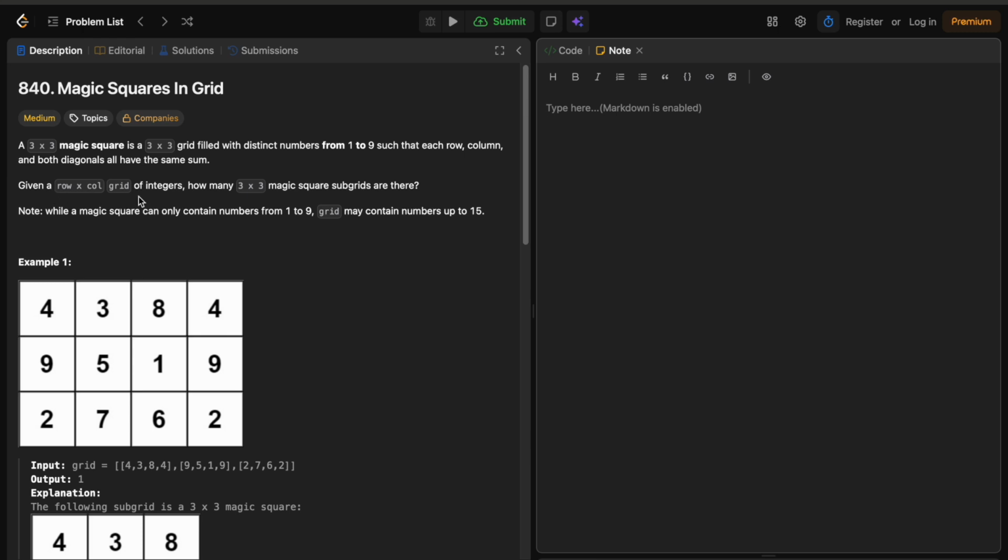Given a row by col grid of integers, how many 3x3 magic square subgrids are there? Note, while a magic square can only contain the numbers from 1 to 9, the grid may contain numbers up to 15. Let me take some notes here. So we are given a grid, okay? And our goal is to find the number of 3x3 magic square subgrids.